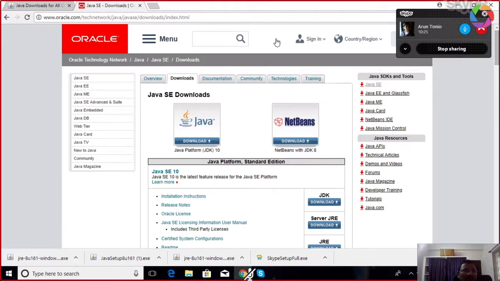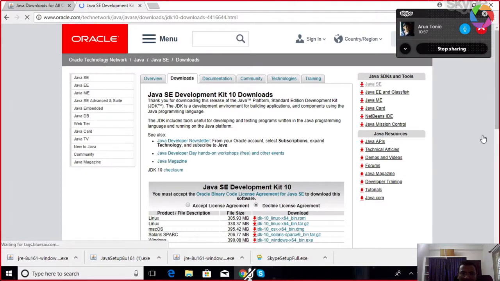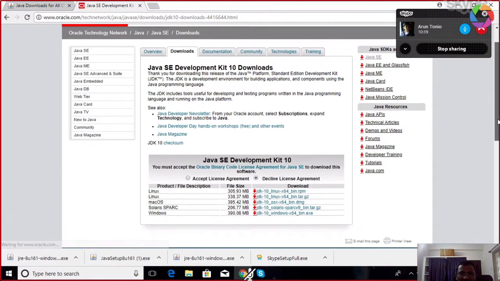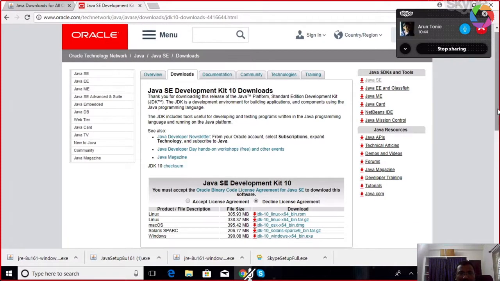So we have to go to the Oracle site. Here, if you see, JDK is there, Download JDK. In Download JDK we have options. Are you guys able to see the screen? Yes. See here, this is Java Development Kit for 10. JDK 10. Like this, different versions are there.